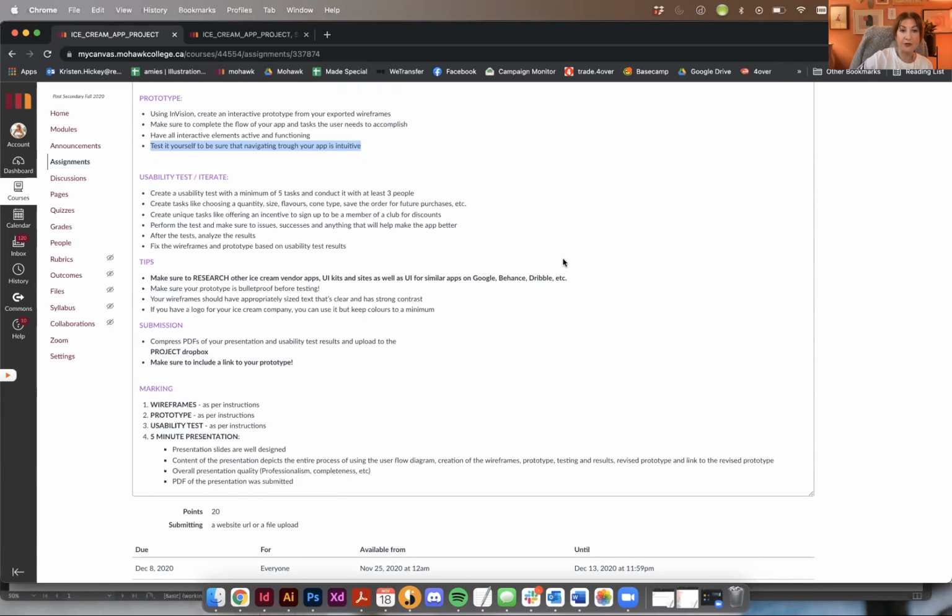Create a usability test with a minimum of 5 tasks and conduct it with at least 3 people. So again, thinking back to last semester in Visual Web when we had that spreadsheet, something along those lines is what we're going to be doing. And then we create tasks like choosing a quantity, size, flavors, cone types, saving the order for future, etc. Making sure once you add something to cart and then go back to home and add something else, or go back to the ordering process and edit.